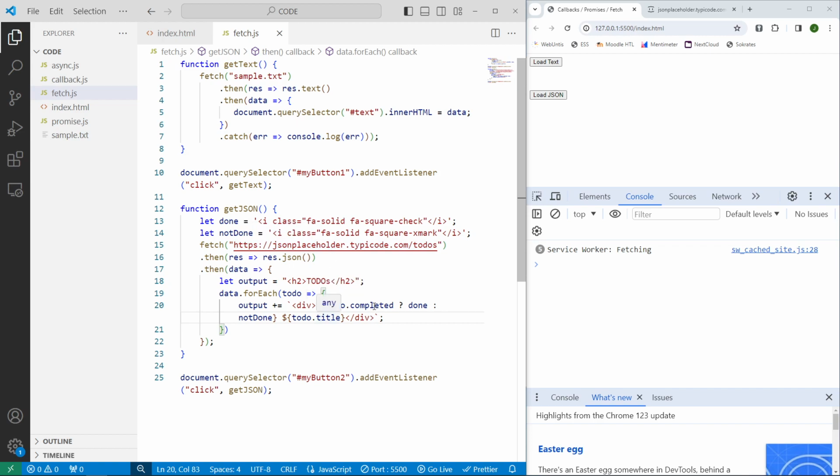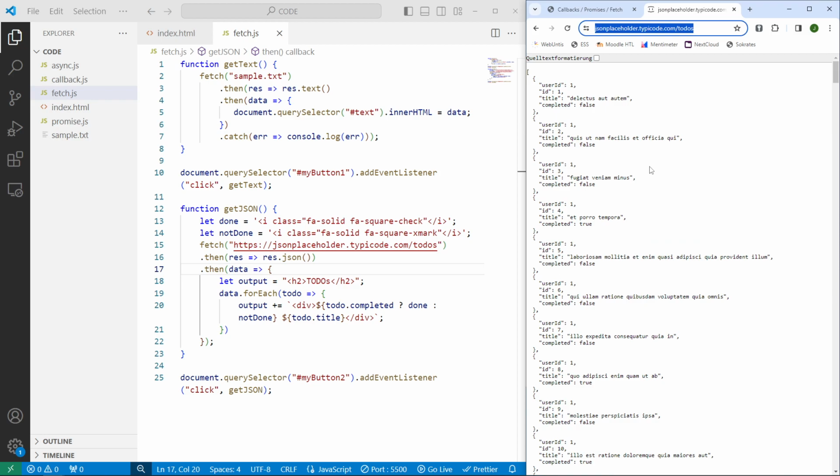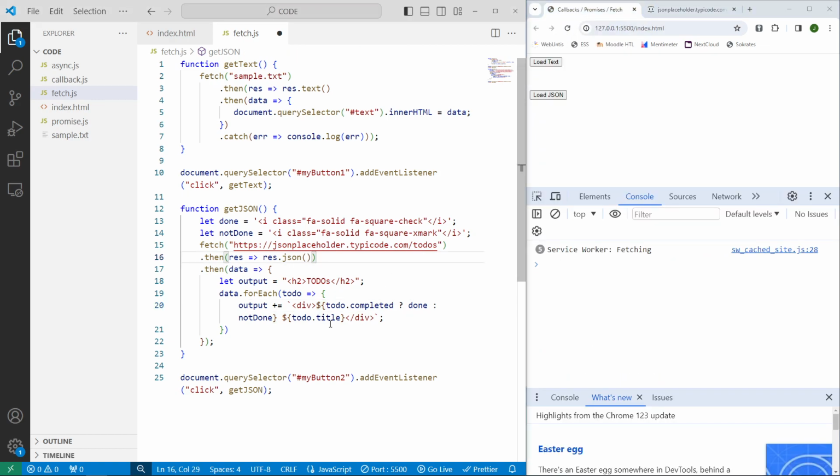So important, where do I get these properties from? So completed and title. And this is always very important when working with APIs. You have to read the documentation or have a look at the data, because otherwise you won't know which one to use. So I used this title here, and I used the completed property there. So these are the ones that you can use. I would also be able to use user ID and ID, but I don't care about them right now.